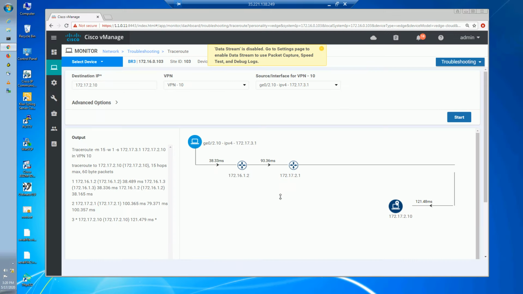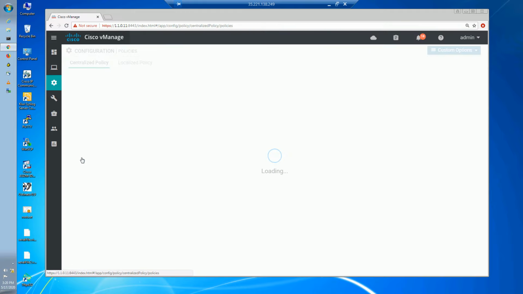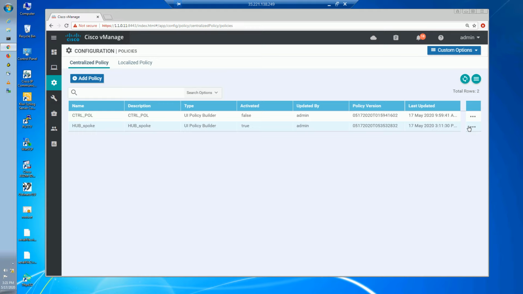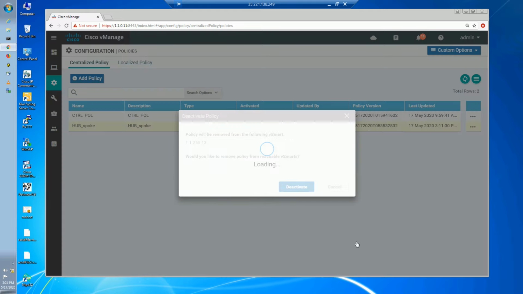All right, so that's good. Let's move on to the next use case, which we want to show here. Before that, let me go and deactivate this particular policy because it would screw up our next configuration. So we can do that with the click of a button. Here you go. Deactivate. Let's deactivate that.